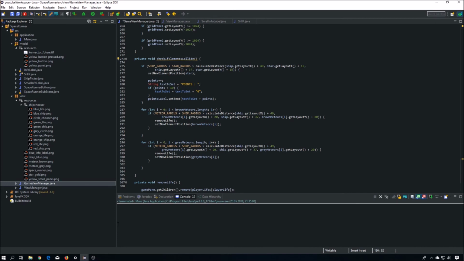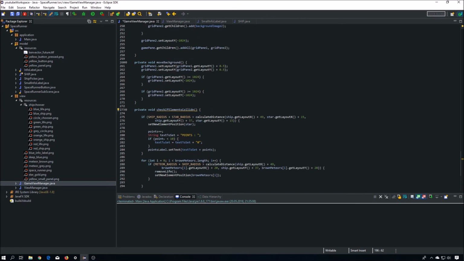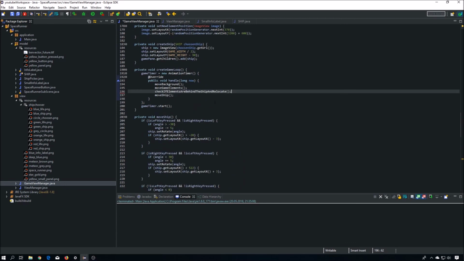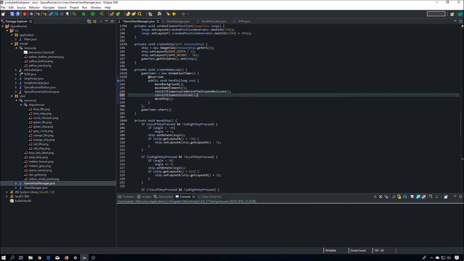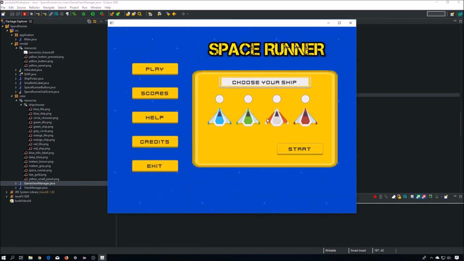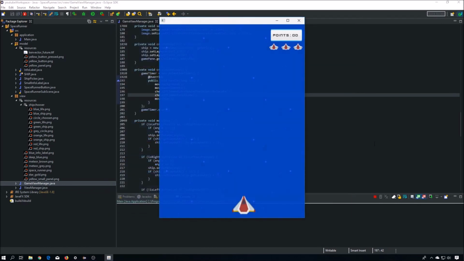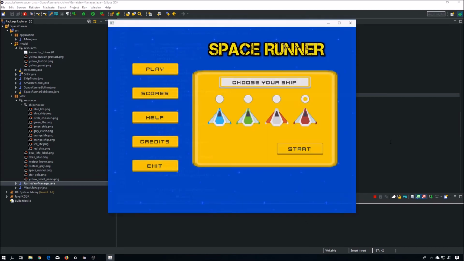Let's call this method and check if everything works. Let's choose the red ship. Yes, we are losing health, we are getting points. Now let's try to die. Yep, we've got it.